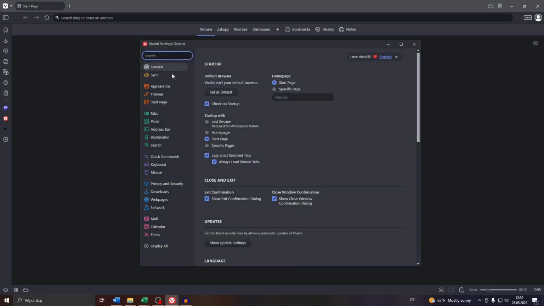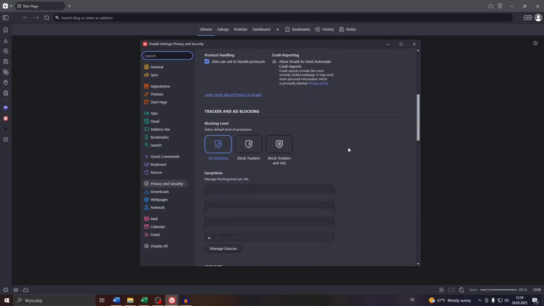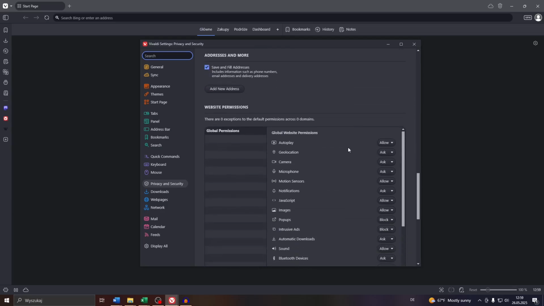And here inside your browser settings, pay attention to that panel on the left hand side, and here you want to switch from general to privacy and security. Here inside your privacy and security browser settings, scroll down a bit till you get to the permissions sections.